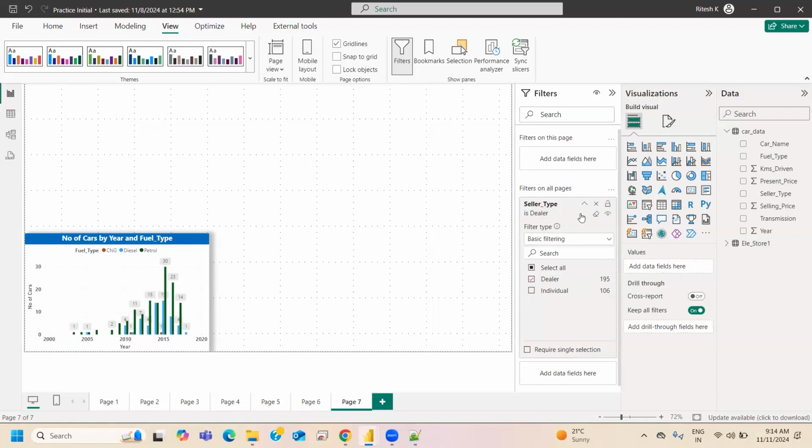And this is hard coded. You cannot make it static. If you want to make this static, you have to make sure that the filters are also visible to the end user so that he can come and apply the filters from here. This is hard coded data.